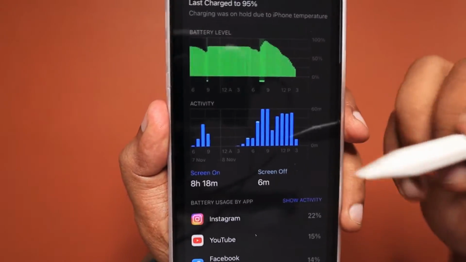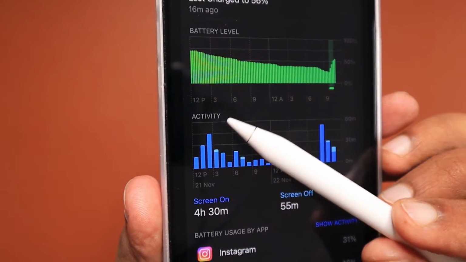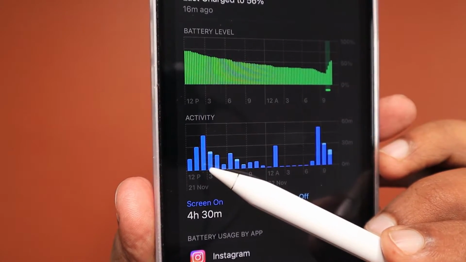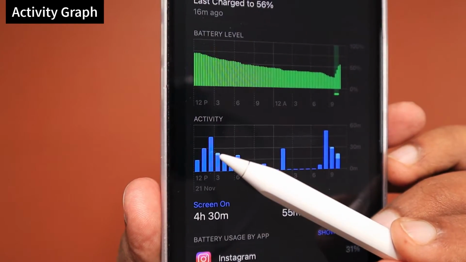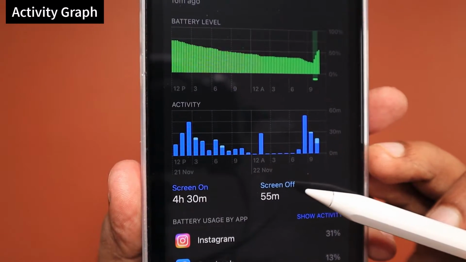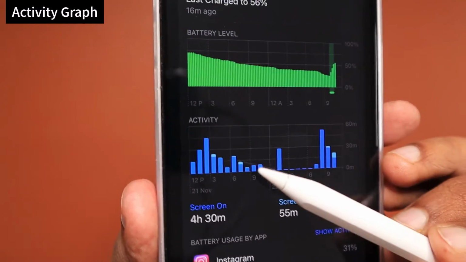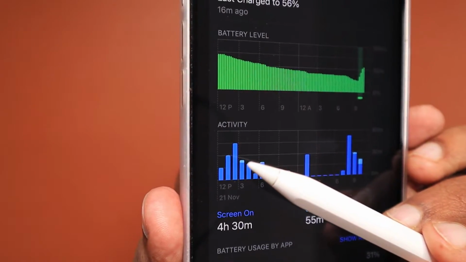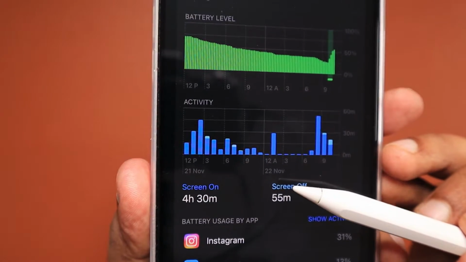And the next graph is going to be mine, my iPhone 14 Plus. I have to use Instagram and several other social media applications continuously in between the day for sharing content and for replying to the questions. So here you can see the screen off time is around 55 minutes, and the screen on time is 4 hours 30 minutes, and the battery last charged percentage is 56% because I had to charge it in between when it reached around 30%.